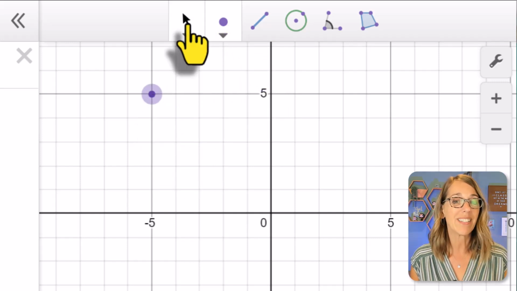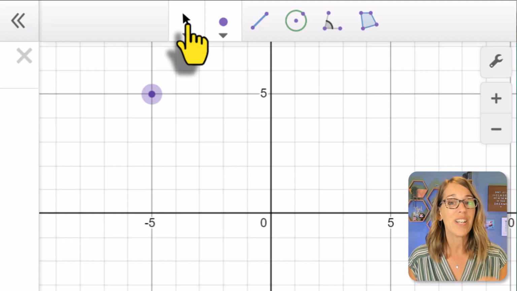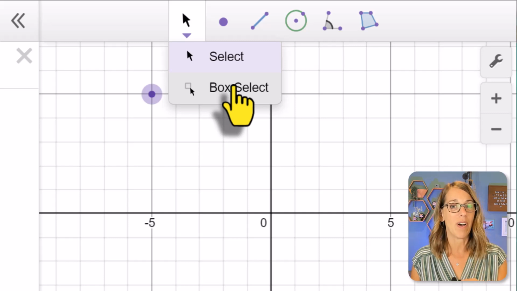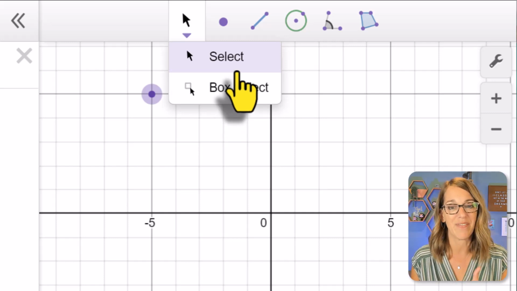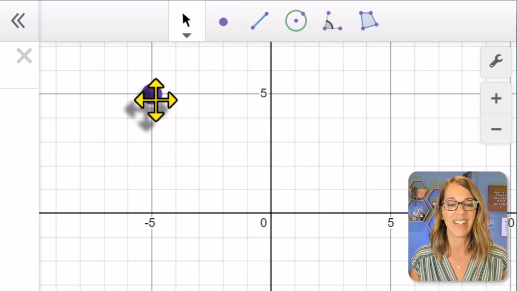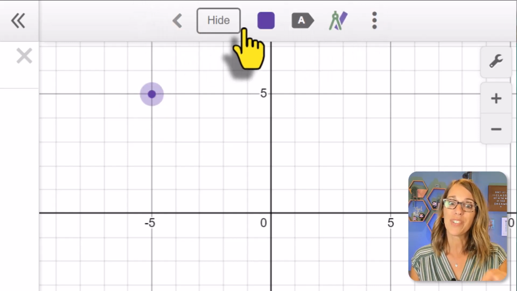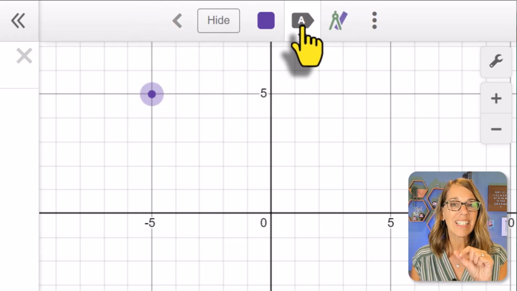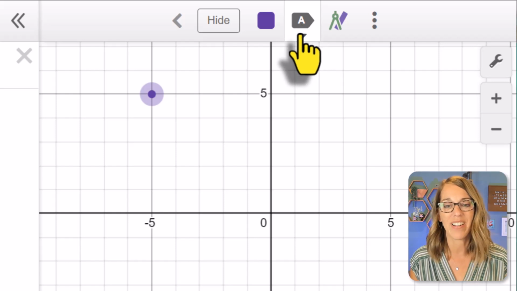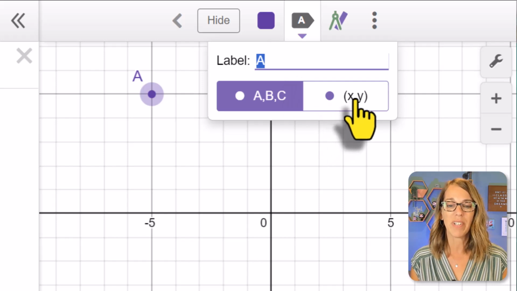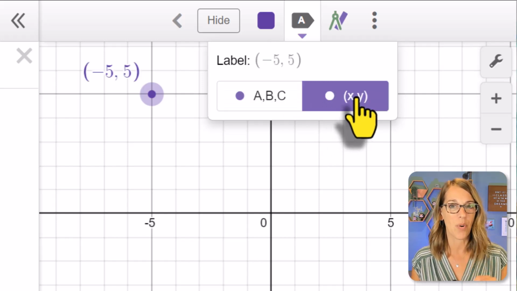I can click my selection tool, which is this arrow. It also has a down arrow, so I can either select by clicking on something, or I can do a box select, which I'm going to show you here in a few minutes. We're just going to do regular select because I can just click on it. Once I do that, my geometry tools change, and I get this labeling tool here as well. Let's click that labeling tool, and it allows you to label it with a variable. You can also label it here with the coordinates.